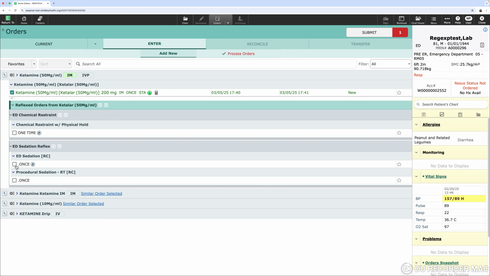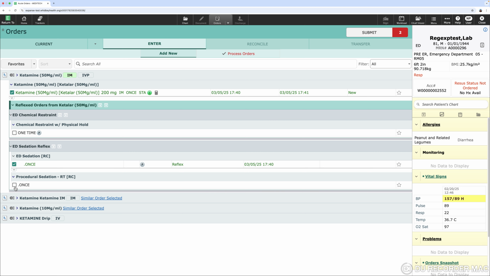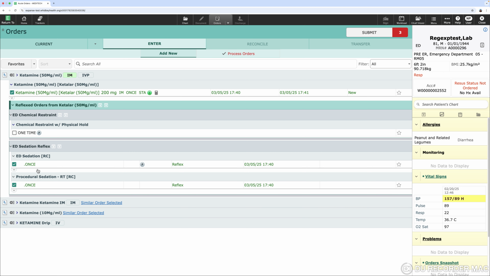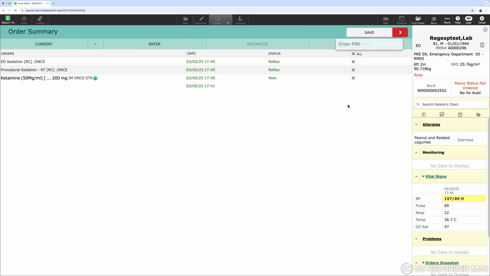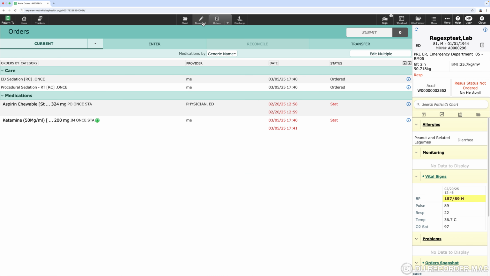But then there's these two orders for ED sedation and procedural sedation. You need to check both. One populates the nursing work list and one populates the respiratory therapist work list. So make sure you check both of these boxes over here. And then you're going to submit that and get everything ready, consent the patient, get them ready, give them the ketamine, straighten out their arm.